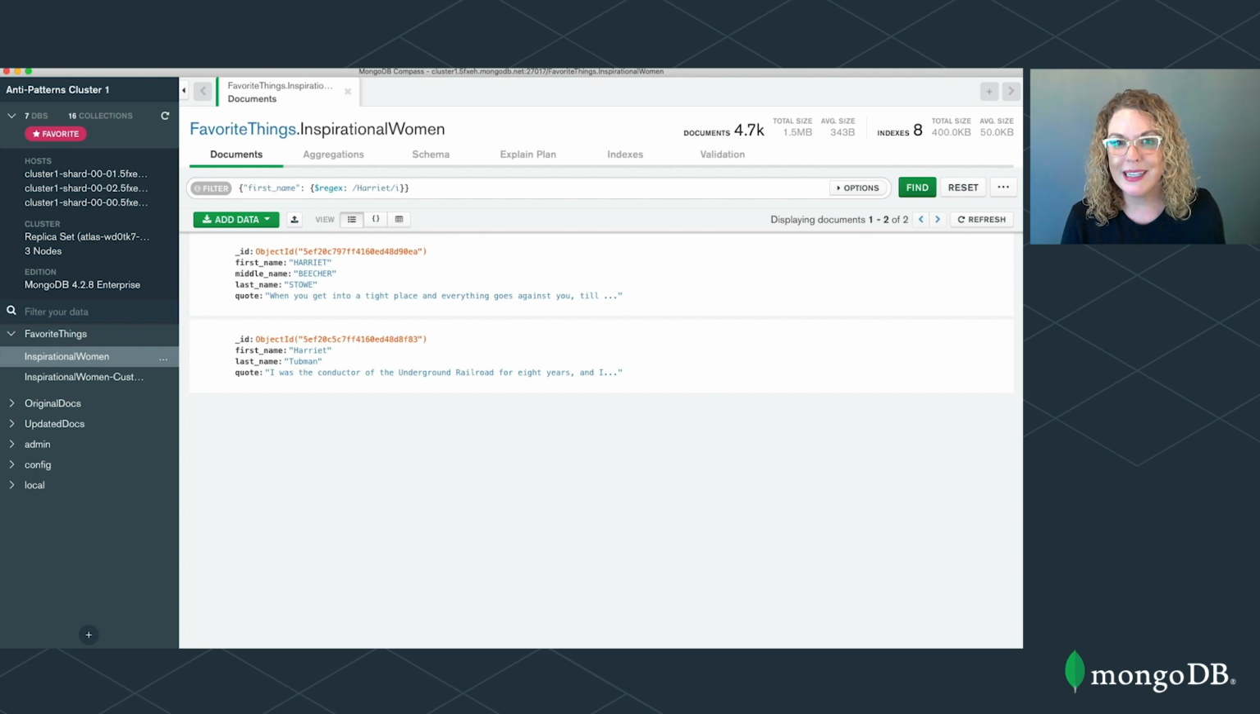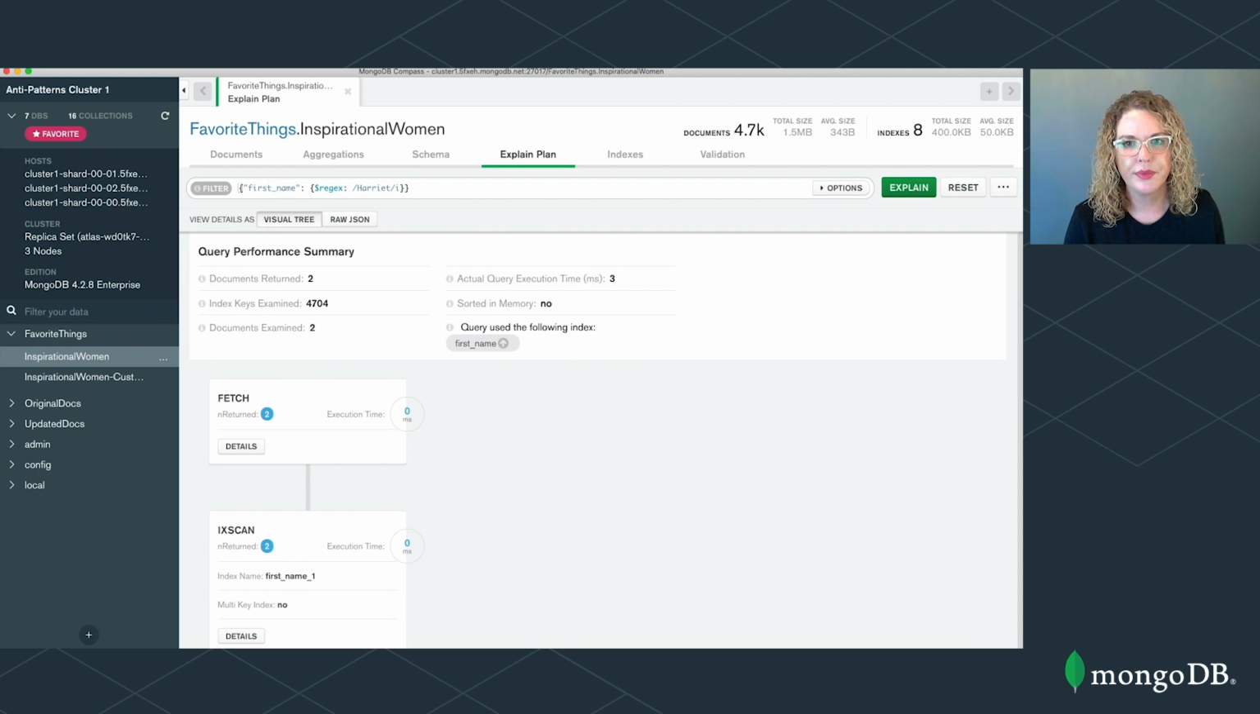All right, now we're in business. Now we have both Harriets. Let's check out the explain plan. This query, just like the last one, uses an index. However, since regex queries cannot efficiently utilize case-insensitive indexes, we are not getting the typical benefits of a query that is covered by an index. All 4,704 index keys are being examined as part of this query, resulting in a slightly slower query than one that fully utilizes an index. So we're getting the results we want, but the query is not as fast as it could be.